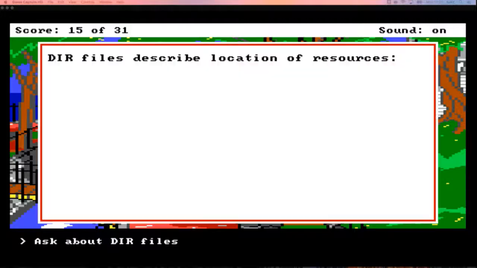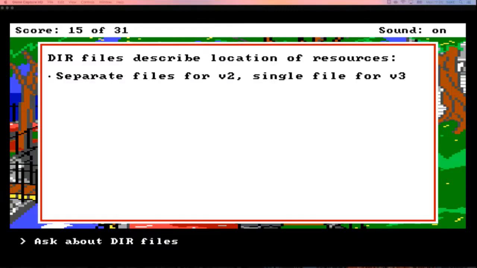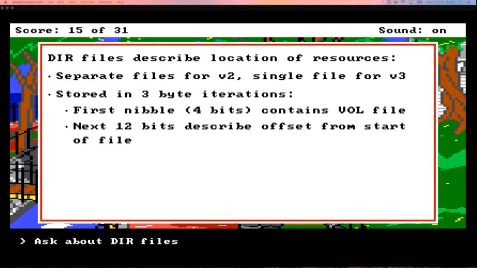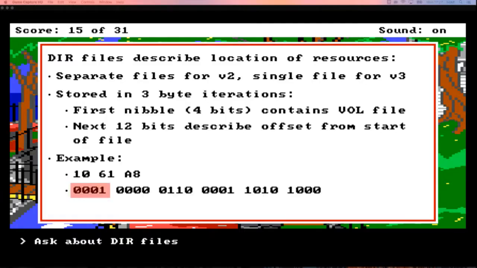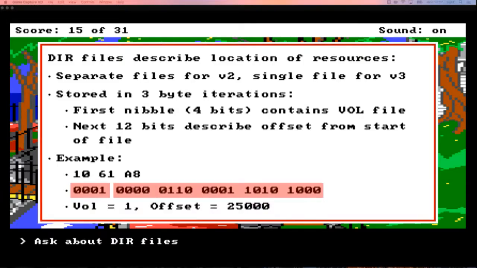So dir files describe the location of each asset or resource in the game. There are separate files for version 2 and one file for version 3, and they're just stored in 3-byte entries. The first 4 bits contain which file. There may be 4 or 5 volume files. So the first 4 bits will tell you which file, and the next 12 bits will say what the offset is. So you might read 1061A8, and in binary that works out to this. So the first part is volume 1, offset is 25,000. And then you know to look for a particular resource in that file at that location.